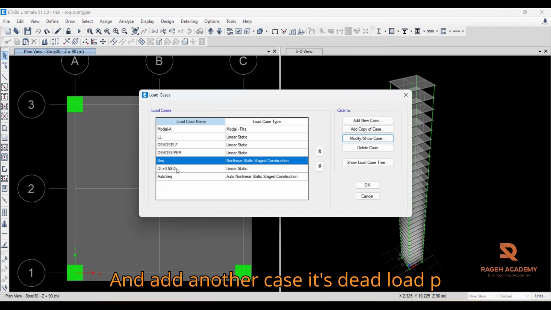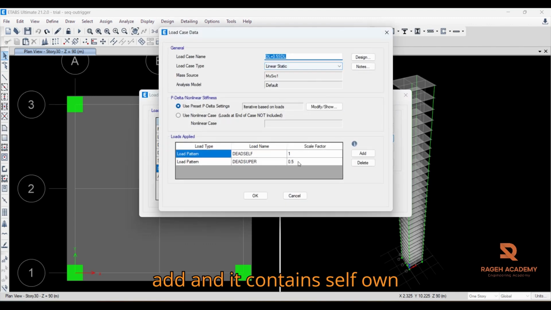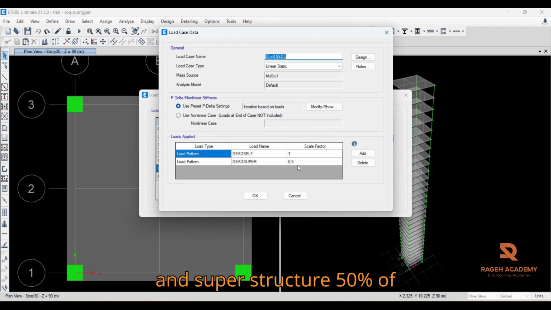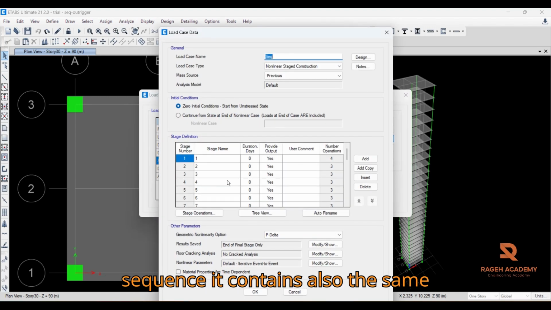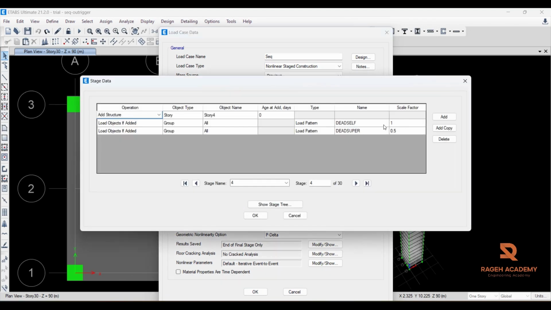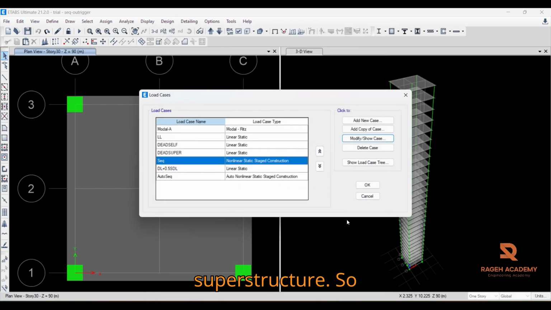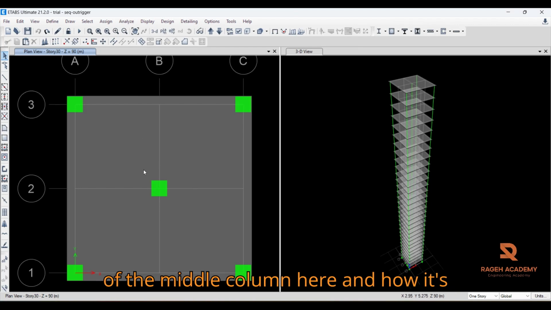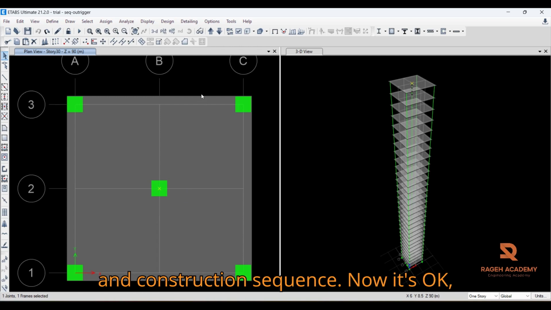Okay, and another case is dead load plus 50% of superimposed dead load. If we go to it, it's linear add and it contains own weight of the structure and 50% of the superimposed dead load. If we go to the construction sequence, it contains the same concept: 100% of own weight and 50% of the superimposed dead load. So let's run the program and check the vertical displacement of the middle column here and how it differs between conventional analysis and construction sequence.